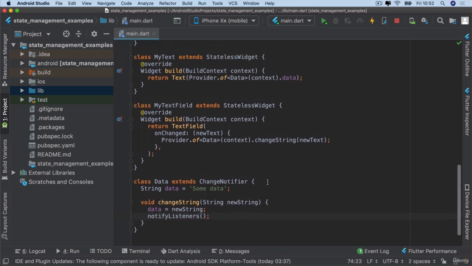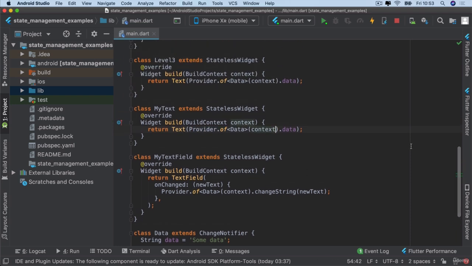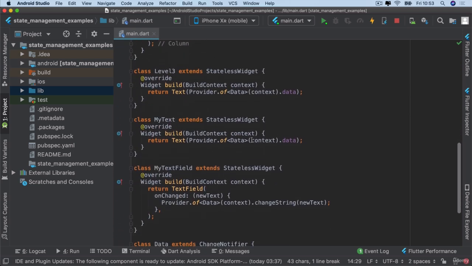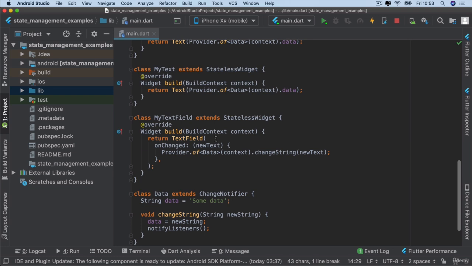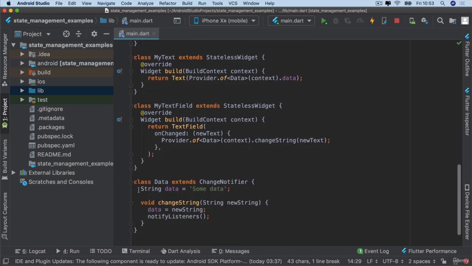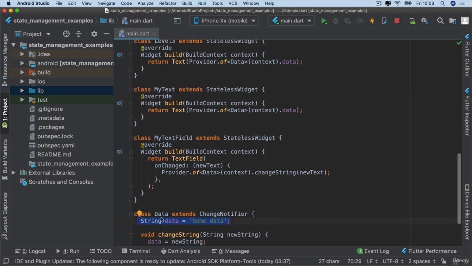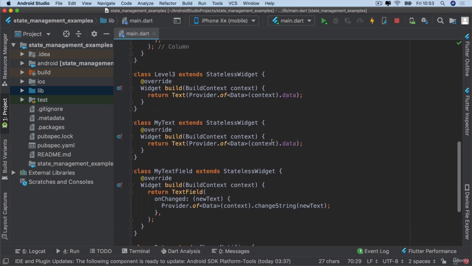Now, another important thing to remember is that this provider.of method actually has an optional parameter called listen. So let's say that my text, which is the text widget inside the app bar, we don't actually want it to update with every single update of my text field. Let's say that we want it to get the original value of the data that's stored, but we don't want it to listen for updates. We don't want it to rebuild every time this data changes. Well, then all we have to do is add the listen property and set it to false.